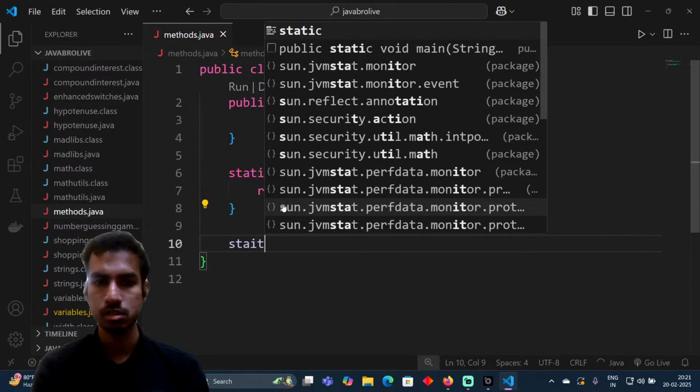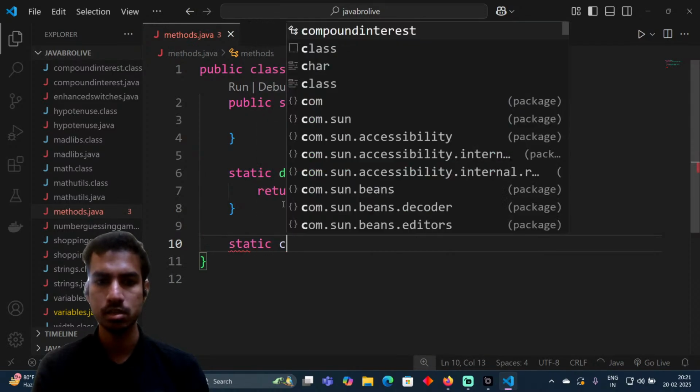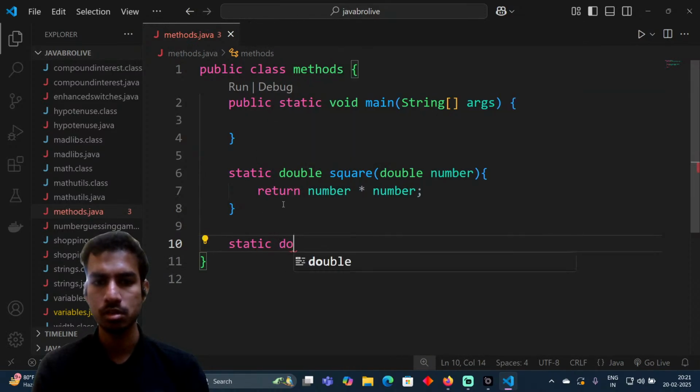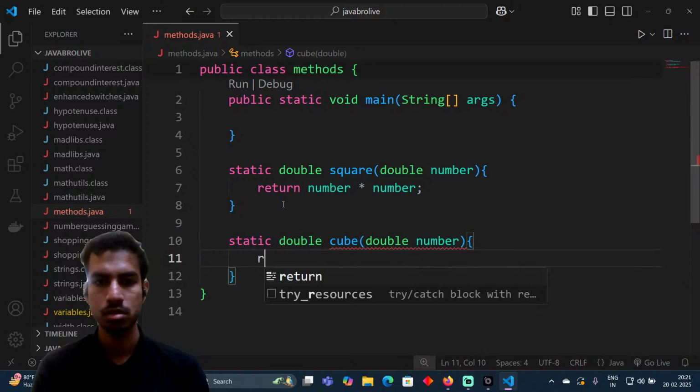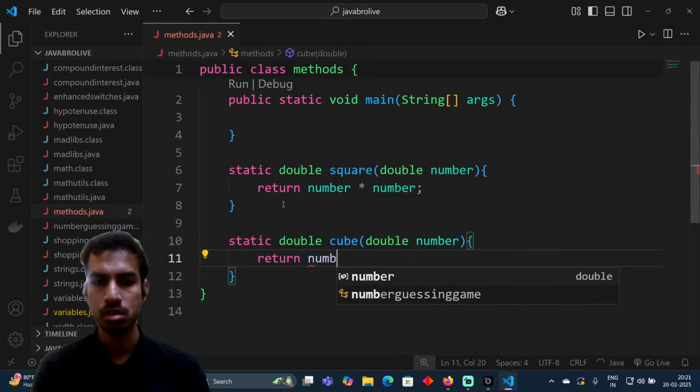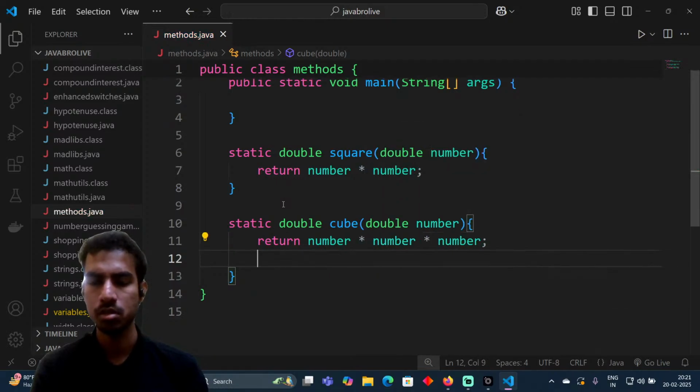Similarly, static double cube, double number, return number into number into number.